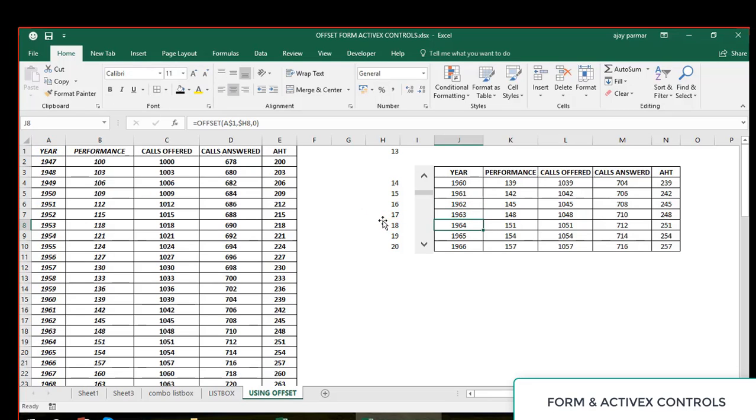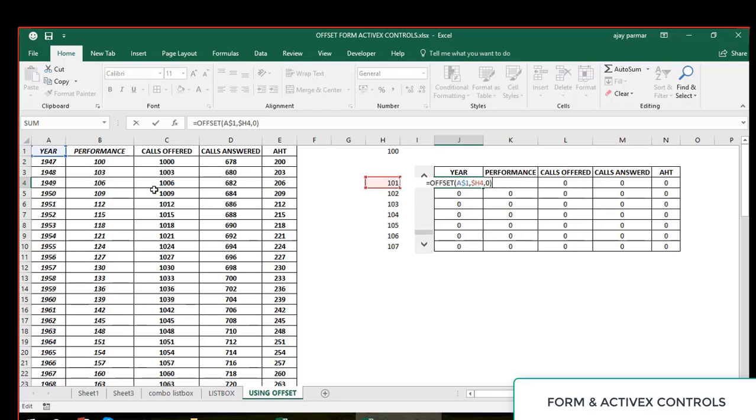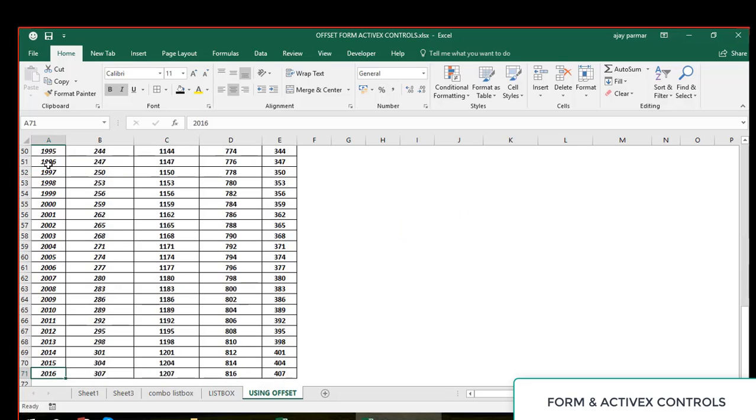So this is how you can make this thing. Now when I scroll it down, this shows 0, 0, which doesn't look good. The reason is because you are saying that offset you have to go from here to the row number 101. But if you see, you don't have a row number 101. Your data actually stops at this row, which is 71.